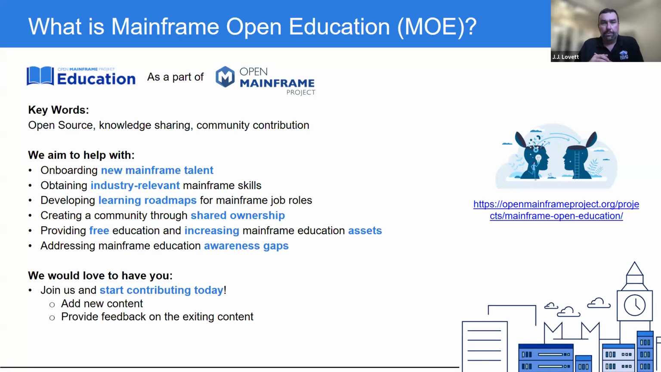But one of the things we wanted to focus on in terms of MOE was making sure that it was no cost as well. A lot of the participants of the core team, I'm here as one of the core team members of Mainframe Open Education. I do work for one of the vendors in the industry. I'm not here as a part of the vendor today. I'm here as a part of the community, as are we all.